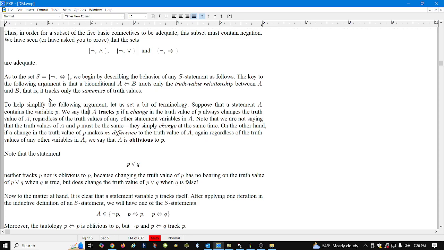The key to the argument we're going to use is that a biconditional, A if and only if B, tracks only the truth-value relationship between A and B. It tracks only sameness, the sameness of the truth values. If A and B have the same truth value, this is true, otherwise it's false. And that's the key. Now, to simplify the discussion, I'm going to introduce some terminology that I just made up for this purpose, so you won't see it elsewhere. Suppose that a statement A contains a variable P.